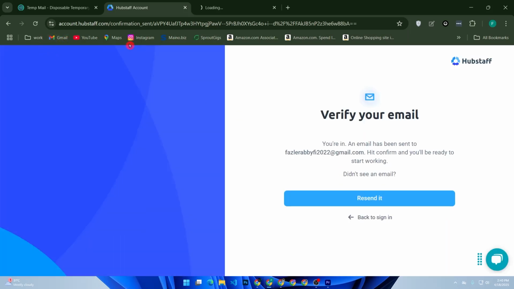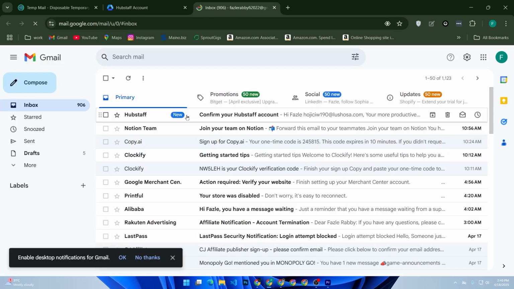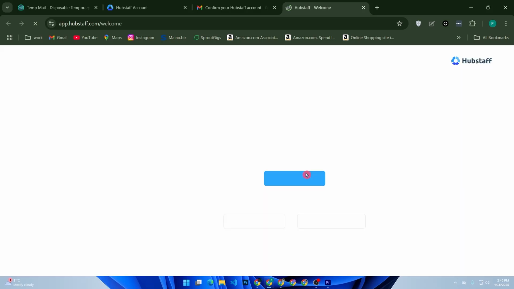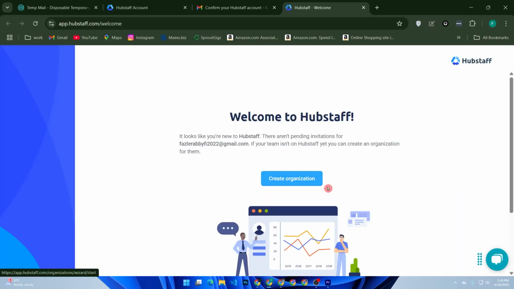Now go to your email inbox and verify Hubstaff. Then confirm account. Then create your organization and invite team members, or skip if you are solo.